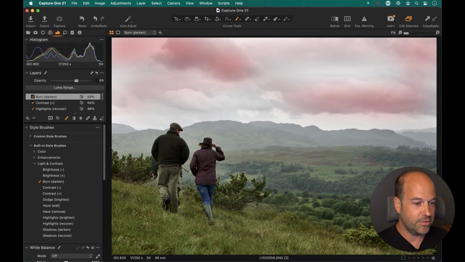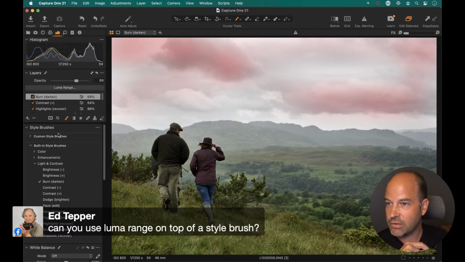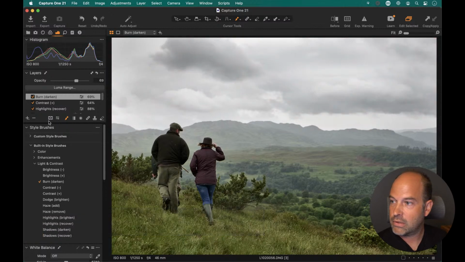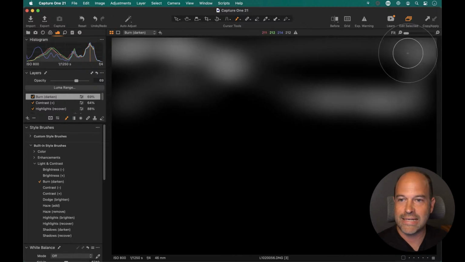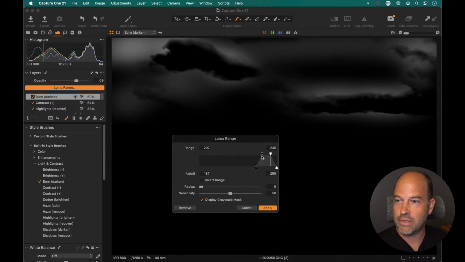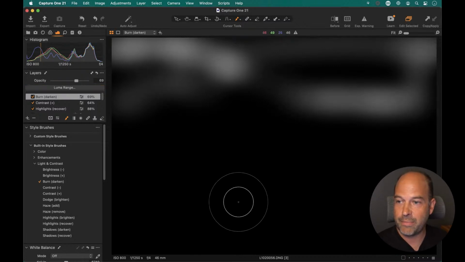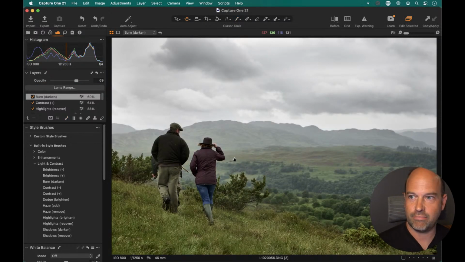Okay, can you use a Luma Range on top of a style brush? Yeah, of course, because really all the style brush is doing, no idea what this one's going to look like. So this is our burn darken brush. So there's not a great deal of mask going on, but yes, we could stick a Luma Range on top of that as well. So yeah, anything's possible. Remember, the style brush is another, I guess, path to create a mask, just in a more accelerated, easy way. But yes, you can stick a Luma Range on top of that as well. So yeah, sky is the limit.